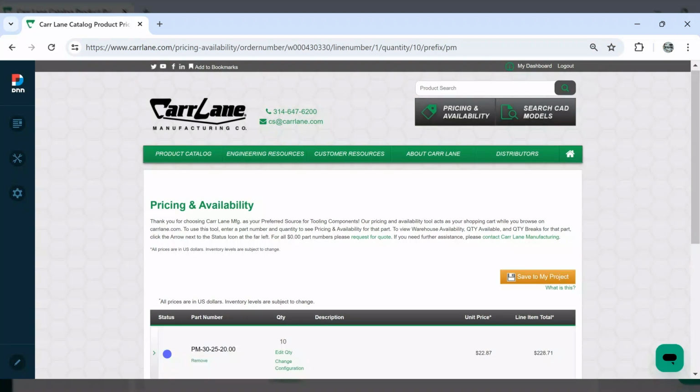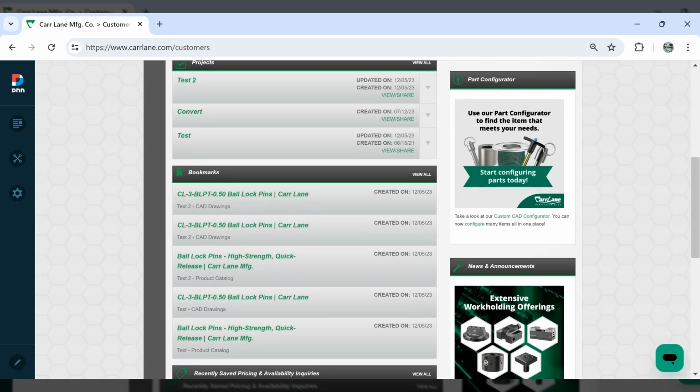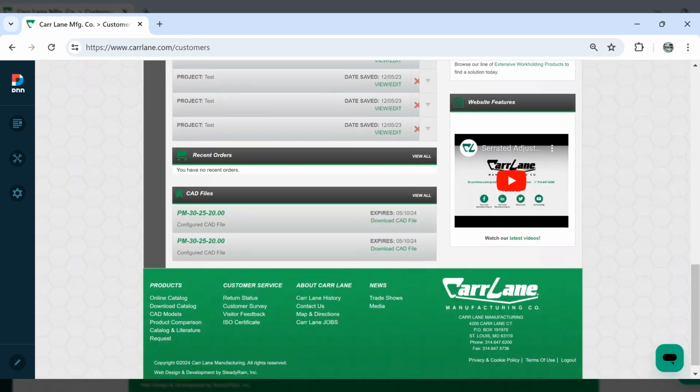If you are logged in, your CAD file can also be found in the dashboard to review later. So I will show that. At the top of your screen, click My Dashboard. Scroll down, and you'll find your CAD files here to review again later and to be able to download again.